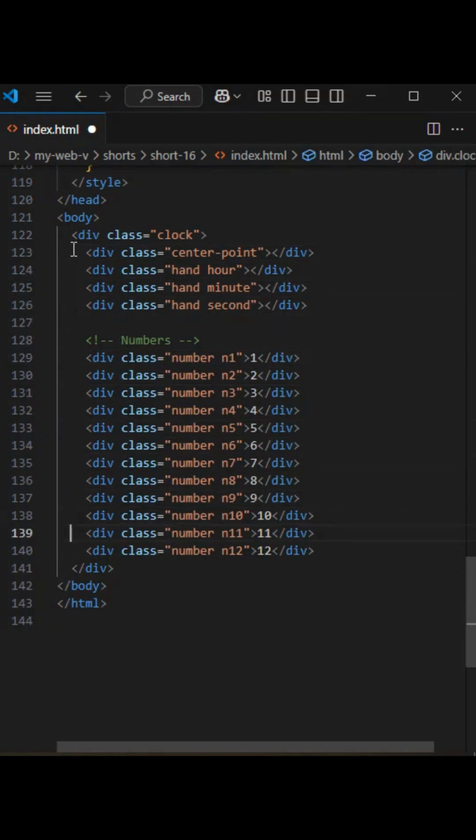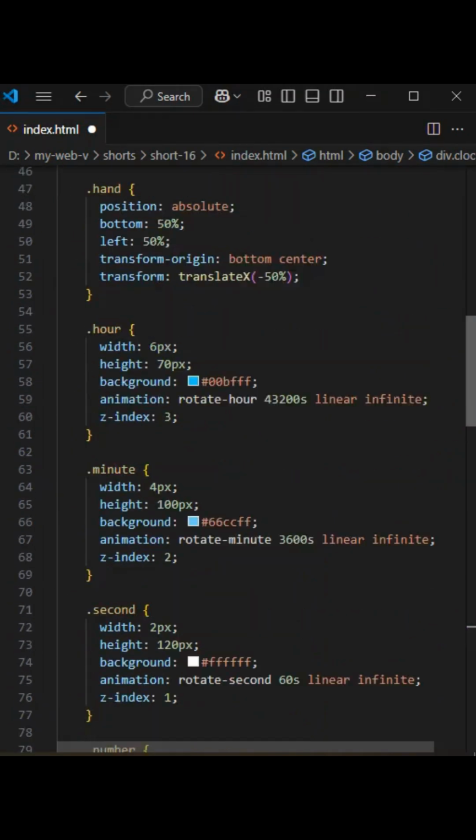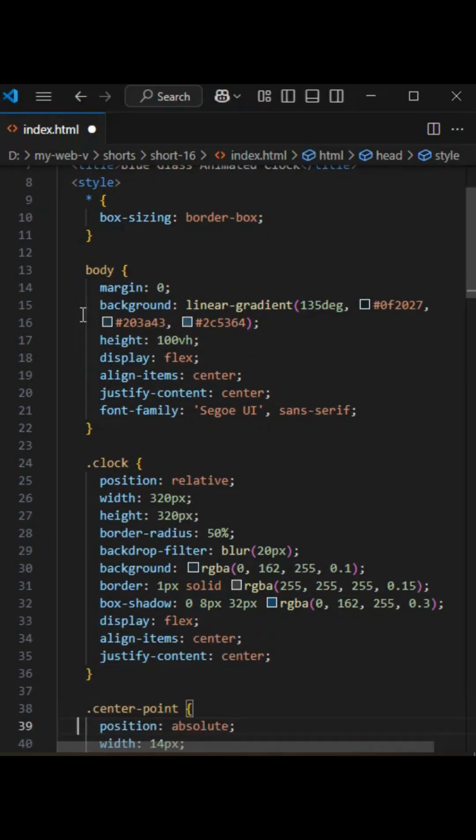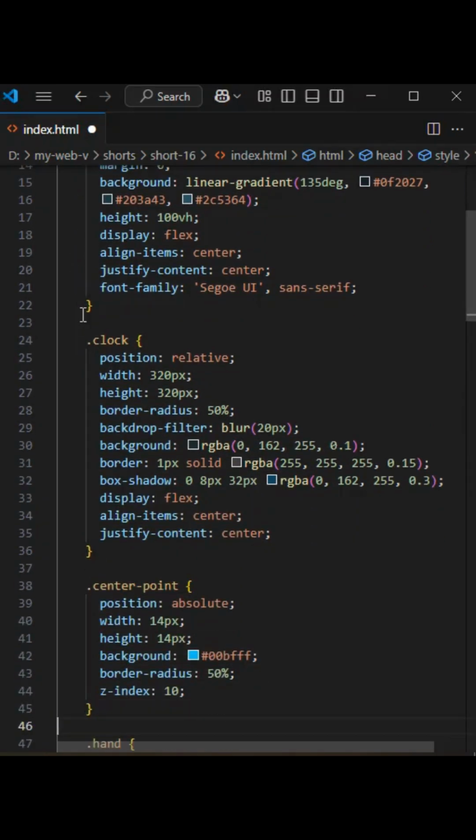First, we start with the HTML structure. Div class equals clock is the container for our entire clock. It holds everything, the face, numbers, and hands. Inside it, we have the center point. Div class equals center point, a small black circle that represents the center where the clock hands rotate.